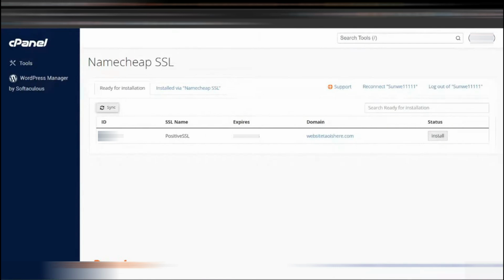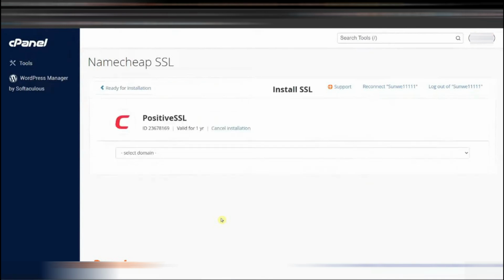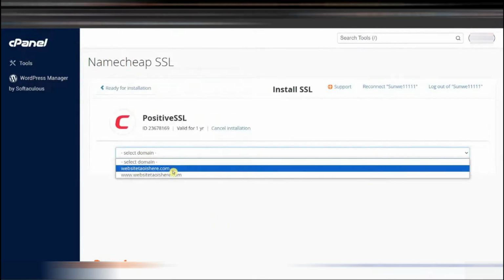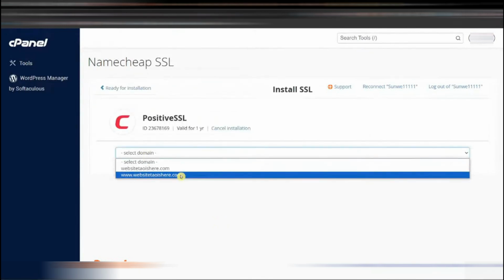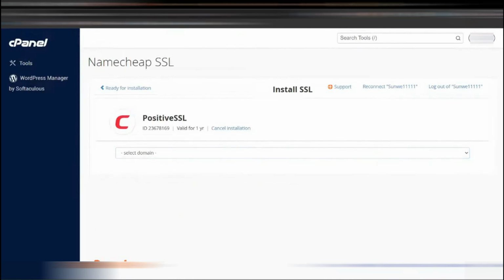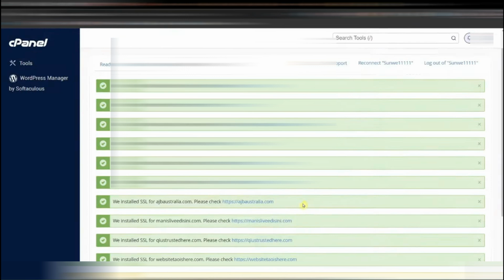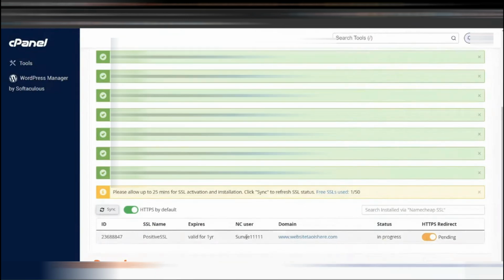Next, you will see a list of domains ready for SSL installation. Select the domain for which you want to install the SSL certificate. Click on the Install Certificate button next to your chosen domain. The system will initiate the installation process. You will see a message indicating that the installation is in progress. Wait for the process to complete. Once it's done, the status will update to active.